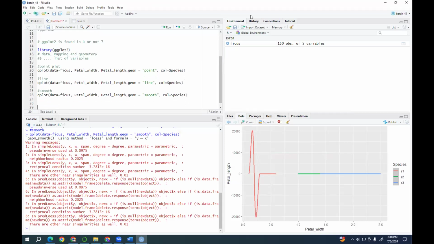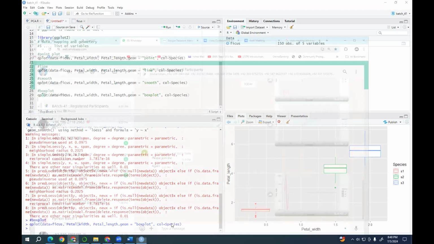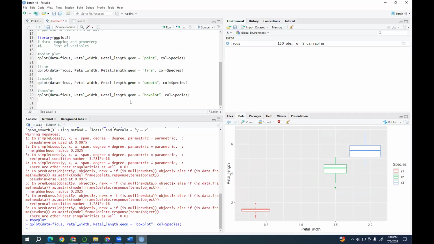Dr. Mandrento has successfully done this plot. Now his supervisor says, please draw a box plot. He just needs to replace smooth with box plot. Run this code, you will get a box plot. Copy this plot and share within group. All participants, please do this practice and share the plot within group.